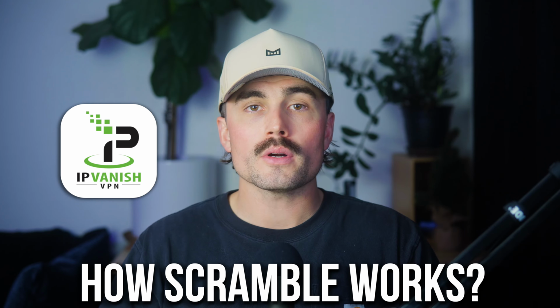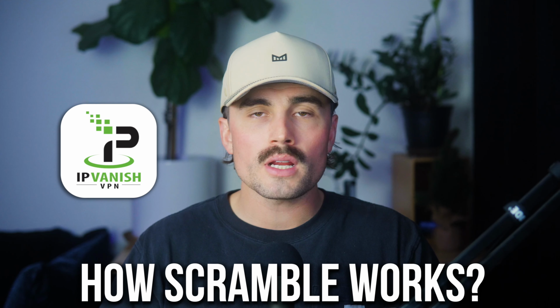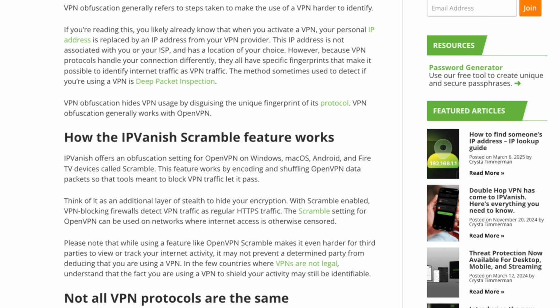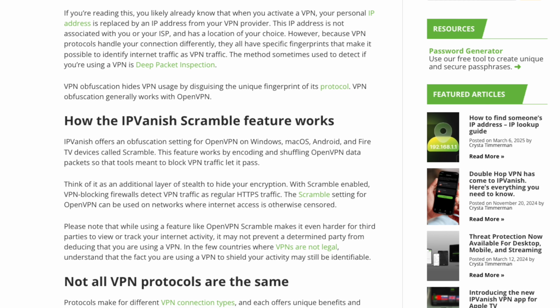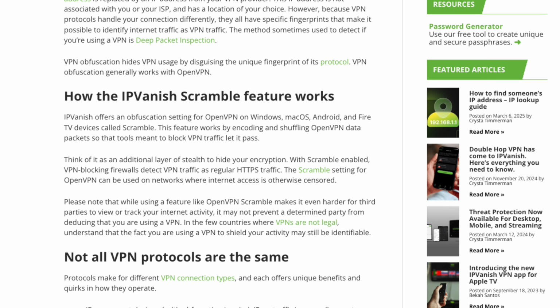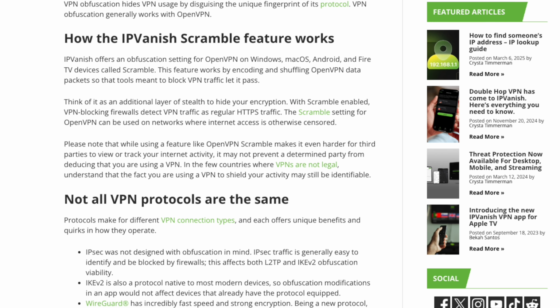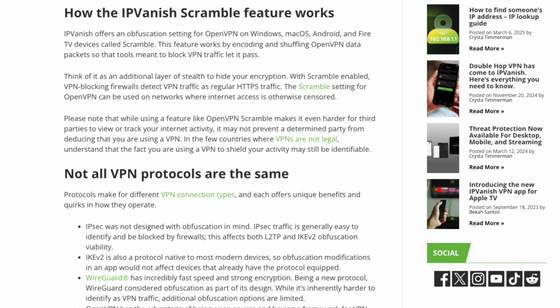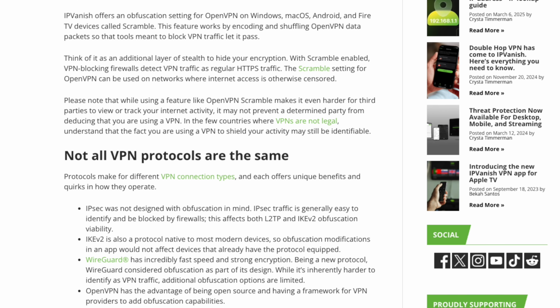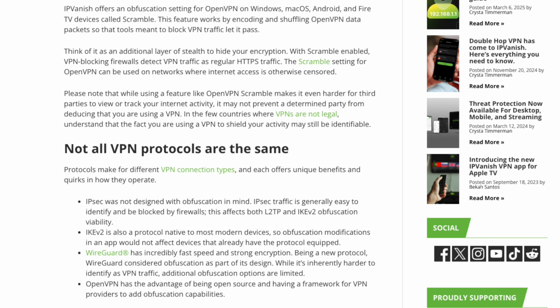How Scramble works. Without getting too technical, Scramble adds a light layer of obfuscation to your OpenVPN packets. It uses an XOR operation to change the packet headers so that they no longer match the typical VPN signatures. When your packets exit the VPN server, the obfuscation is removed and your data continues normally. The process happens automatically after you enable the feature.